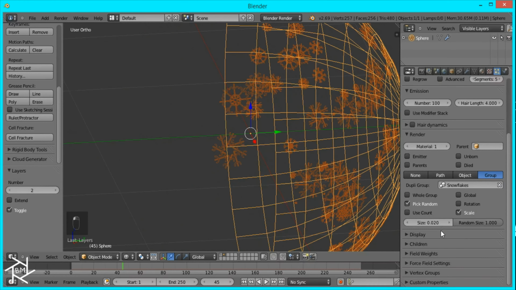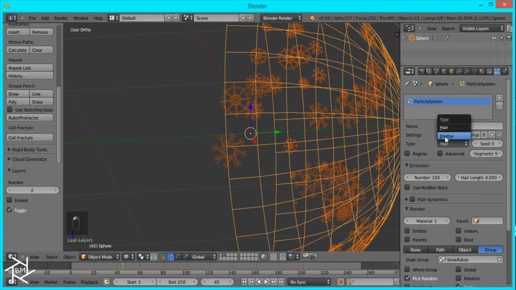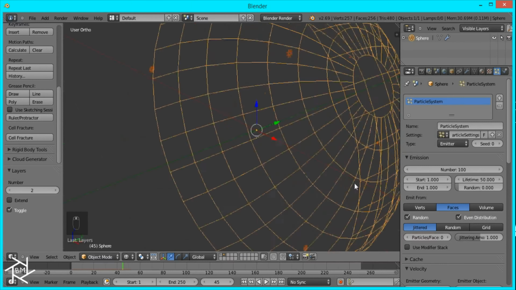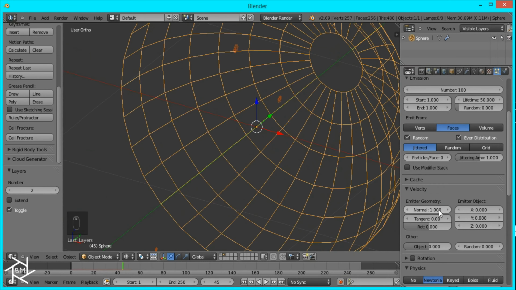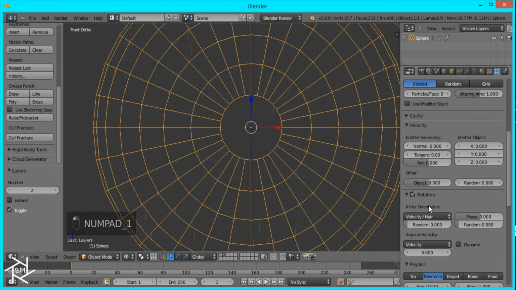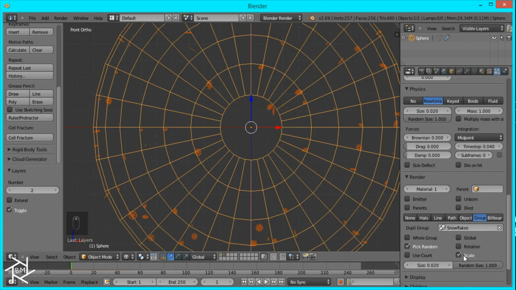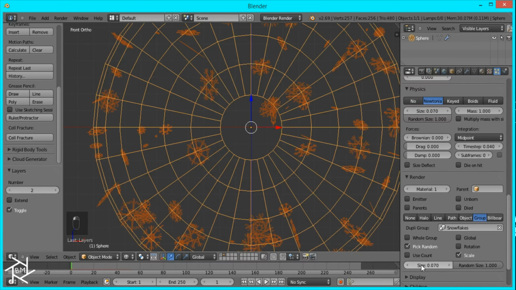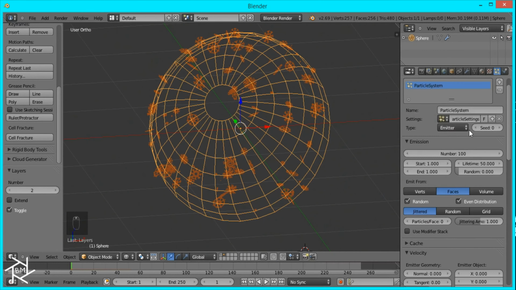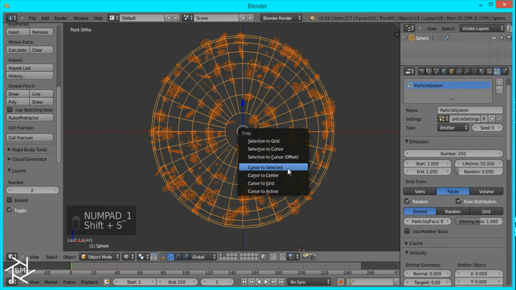I'm going to check pick random, and actually I'm going to change it from hair to emitter, and then set the end frame to 1, change the emitter normal geometry to 0, make sure I'm on frame 1, then I'll check rotation and set the randomness all the way to 1 for all of these, and make sure the size is a bit bigger like that. Okay, so that's looking pretty good. I'll increase the number of particles to 250.